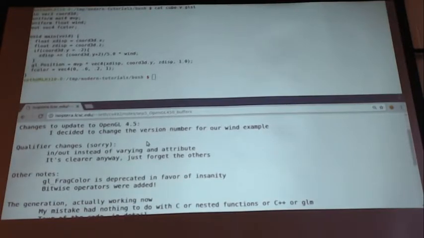That was actually kind of clear what happens anyway, to have in and out instead of attribute and varying. Attribute and varying were a little bit weird. I guess that's what everybody must have decided, right? So it must be, yeah.